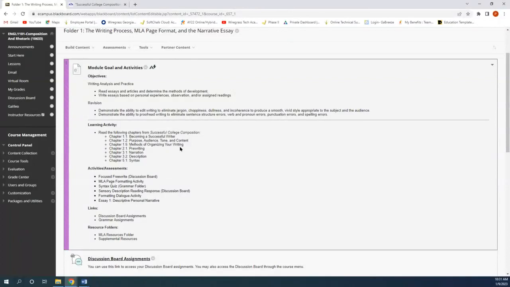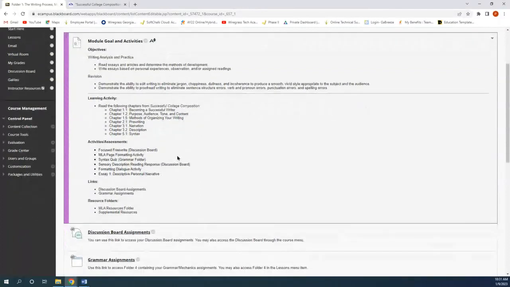They're important information. I also have PowerPoint presentations in a folder here that you can look at to review, just to help summarize some of the material from the text. I also have a list of the activities and assessments that I want you to complete in this folder. And this also corresponds with the assignments and due dates document.